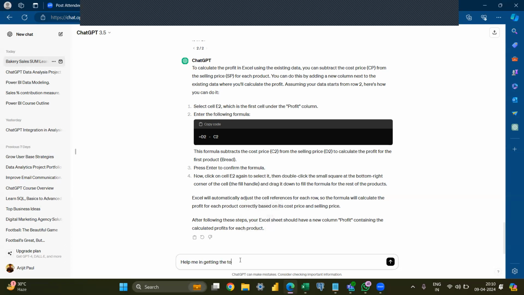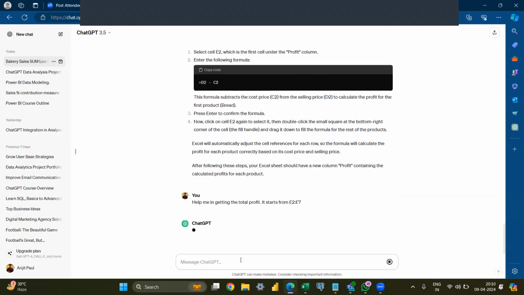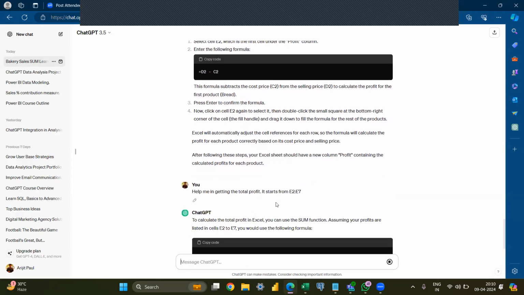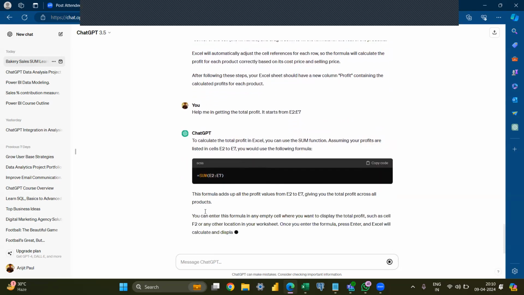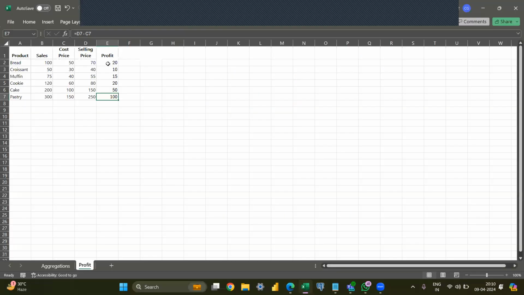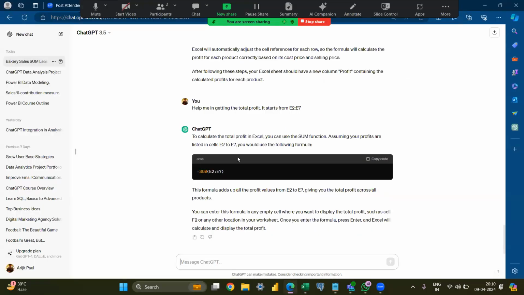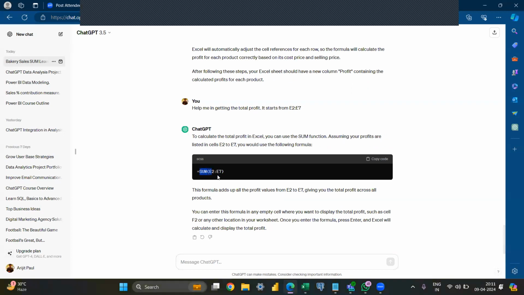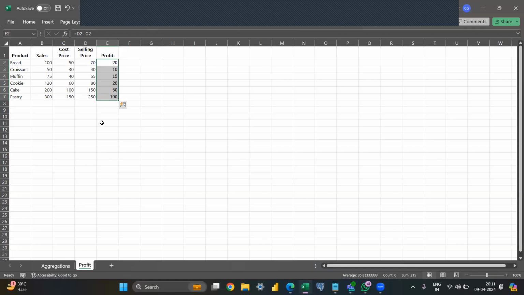Help me in getting the total profit. It starts from, let me just reference it. See, I've just mentioned the ranges as well. Now, what will ChatGPT do? It is giving us the answer, where it is mentioned to calculate the total profit, we can use the sum function again. It has given us the range where I have mentioned where it starts and ends. You can essentially copy this.